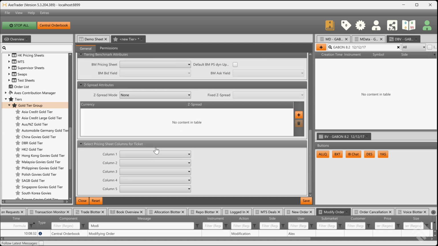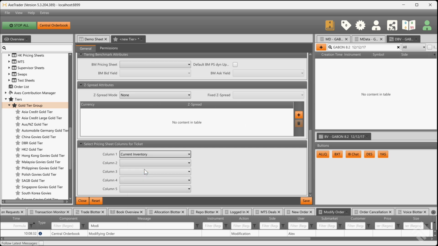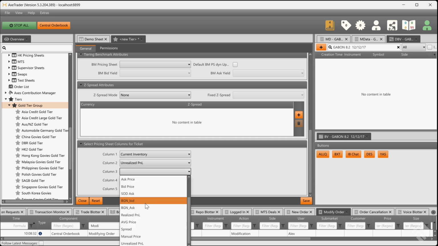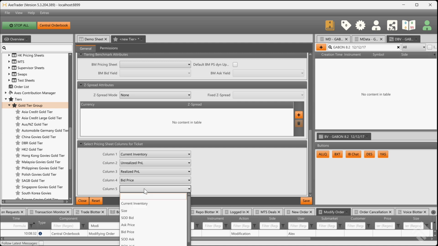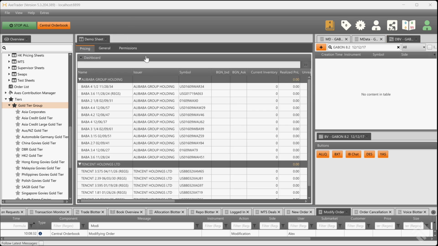The other section worth mentioning or setting up is the pricing sheet columns for ticket. Here you can choose columns from your pricing sheet that you would like the system to display in your ticket pop-ups. For this, let's add current inventory, unrealized P&L, realized P&L, bid price, and ask price, and click Save.